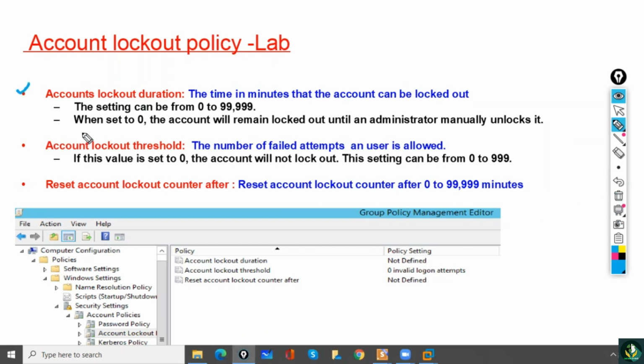So what is the first option? Account lockout duration. It is the time in minutes that the account will be locked out. So let us say you have entered 3 wrong passwords, and you will provide the time for how many minutes this account should be disabled. We can give 0 to 99,999 minutes. When set to 0, the account will remain locked until the administrator manually unlocks it. If you give 0 and the user has entered 3 wrong passwords, it will be locked. He will contact you and you will unlock it.